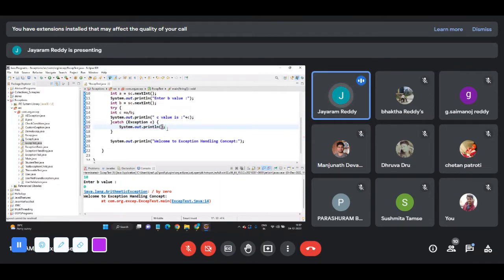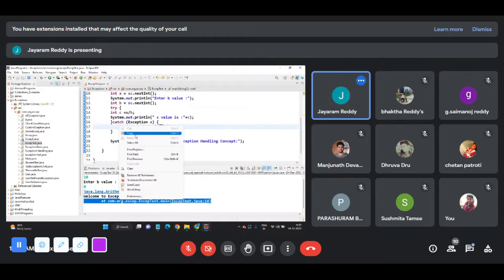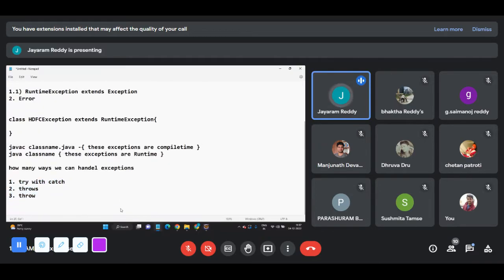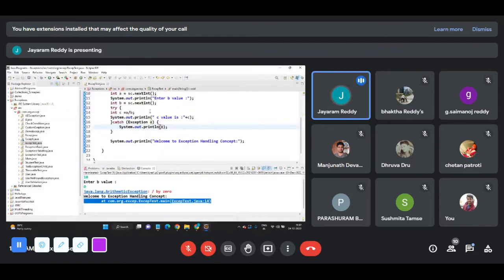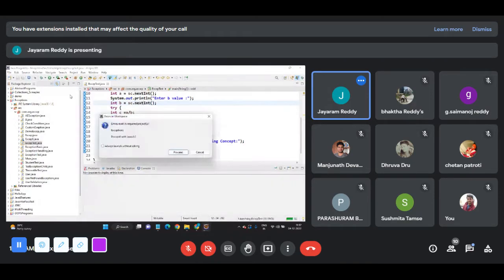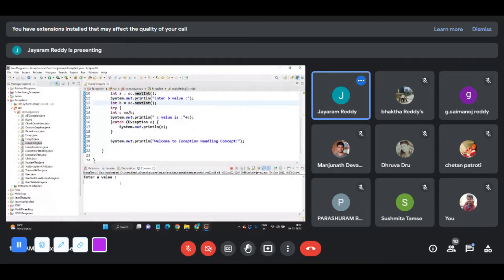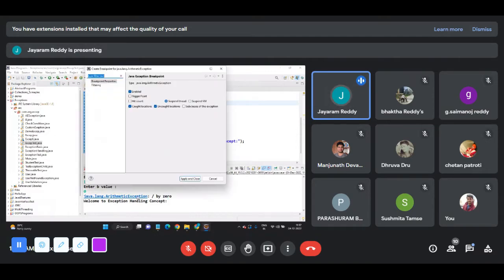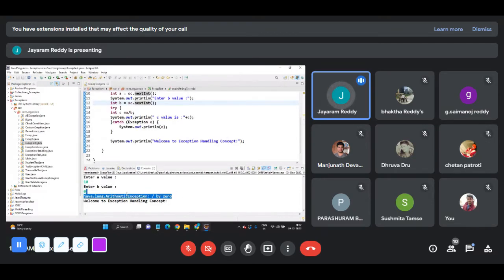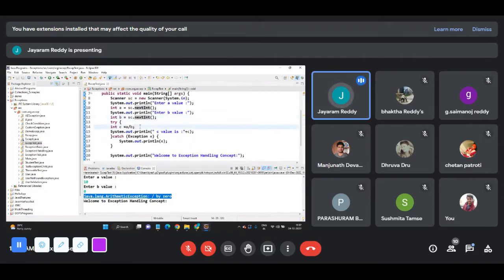if I am printing e, now see the difference. Just run this program. Welcome to exception handling. If you can see here, java.lang.ArithmeticException. We are getting the exception, but we don't know in which line we got the exception.